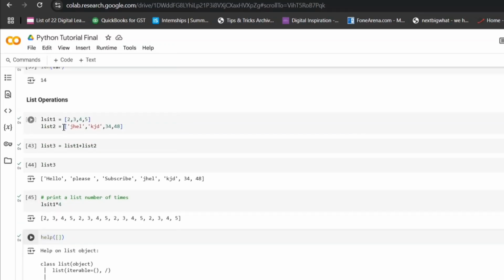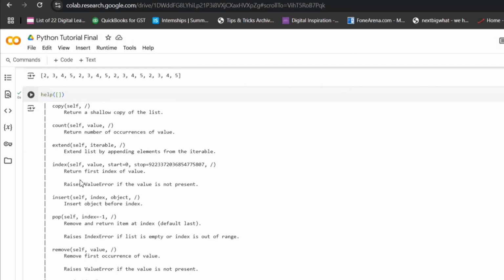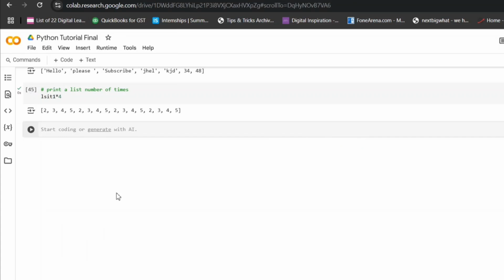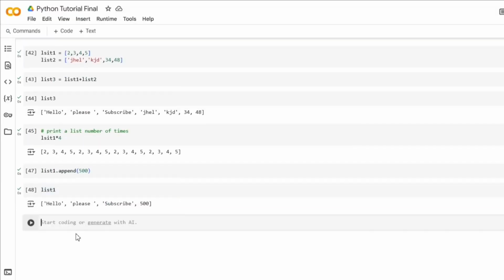Okay, for example, I have list 1 as like this and list 2 as this. What would happen if I use list 1 dot append? So I would delete this help function. I would use list 1 dot append, and I want to add 5 again, and for example I want to add 500. So yeah, when I print list 1 again, it is giving me 500.